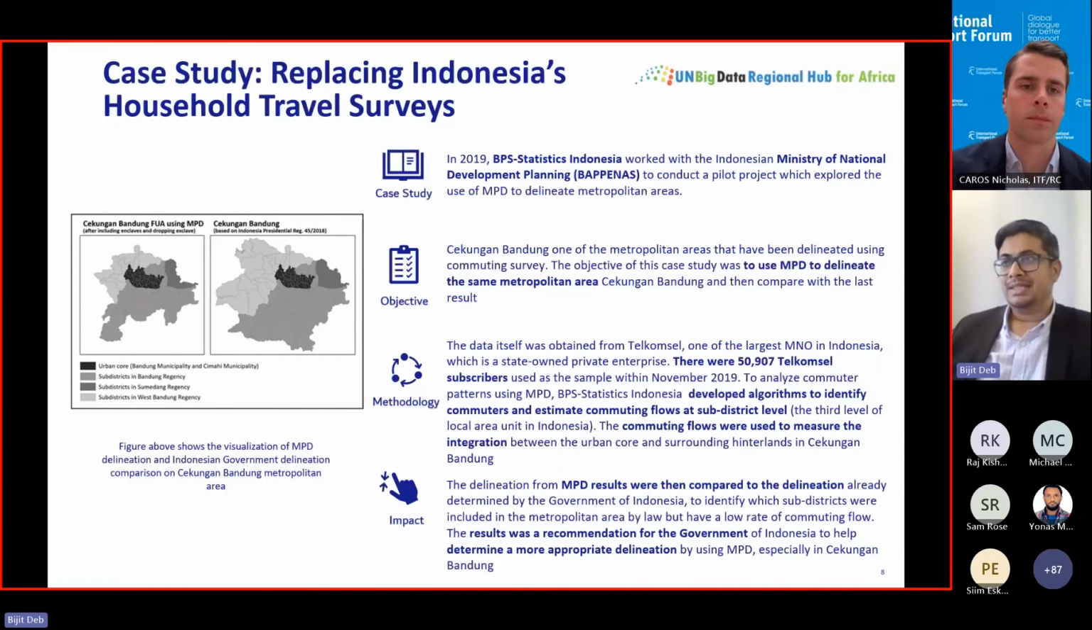Now, once they analyzed this data, they found the previous delineation, which was done using the traditional source of the household travel survey, was completely different. So they were able to identify which sub-districts were included in the metropolitan area by law, but have a low rate of commuting flow. So people were not moving into this area. As a result, they recommended the new delineation and they determined a more appropriate delineation by using MPD.